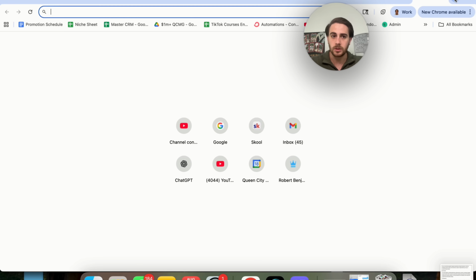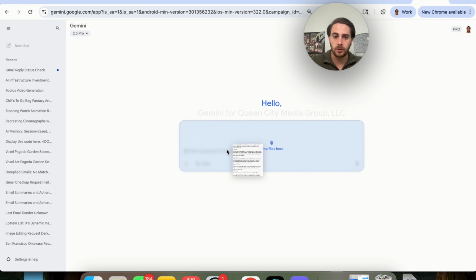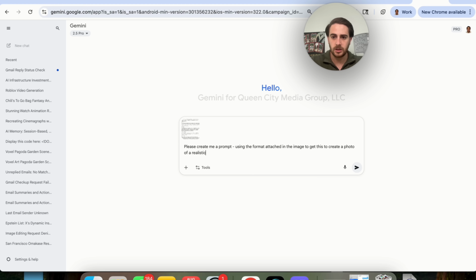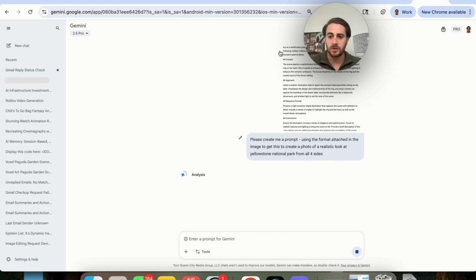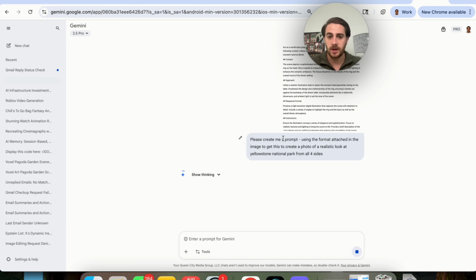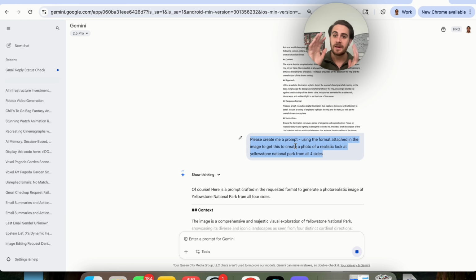Then what we are going to do is we're going to open up Gemini, and I am going to upload this right here. And I'm going to say, please create me a prompt using the format attached in the image to get this to create a photo of a realistic look at Yellowstone National Park from all 4 sides. So what this is going to do is this is then going to take this image that you should have just taken a screenshot of, and I'll give you one more chance to do it. Take a screenshot right here, and then you're going to upload that into Gemini. You're going to say, please create me a prompt using the format attached in the image to create a photo of whatever you actually want.